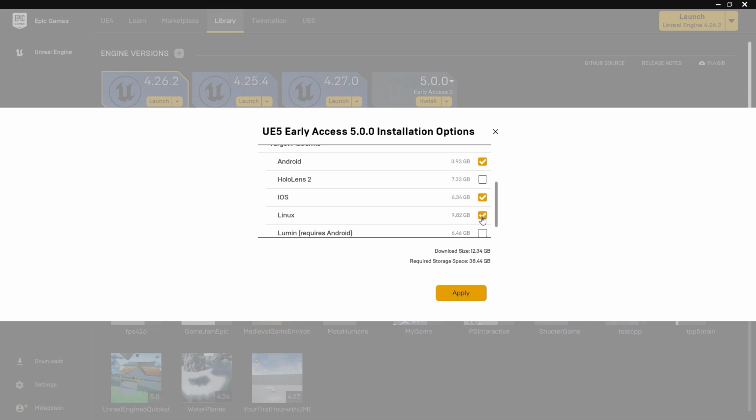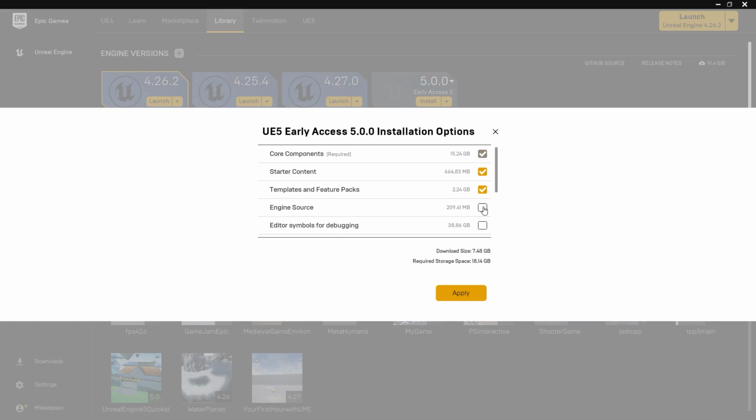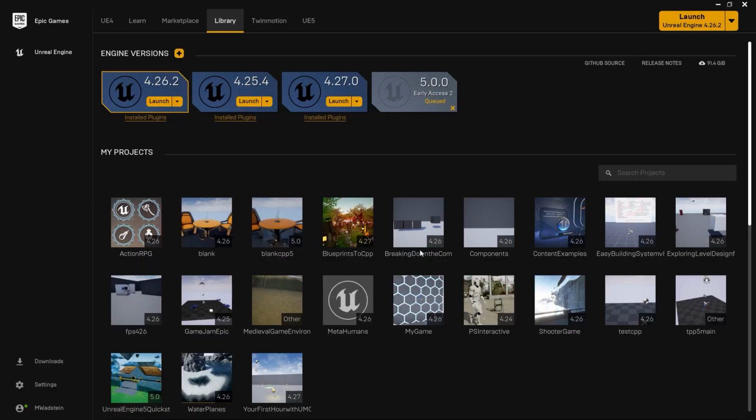I'm going to go ahead and uncheck the platforms I don't wish to use. That way my install is going to be quicker and smaller. I'm also going to uncheck engine source since I won't be needing that. I'm not going to be working in the source or C++. And just leave the templates and the starter content. Once I have the settings I want, I can hit apply and then install to start the installation process. This may take a while depending on your download speed, but you can see the progress as it is going.